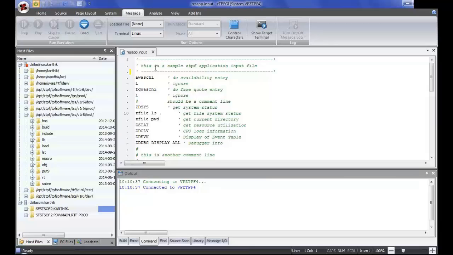Now to begin with, once the file is open in the editor, you can see there are some commented lines and some valid zTPF commands. All the commented lines start with a specific character, a single quote. If the starting character is any other character, then we understand it is a command.